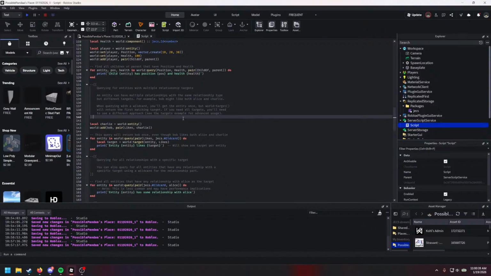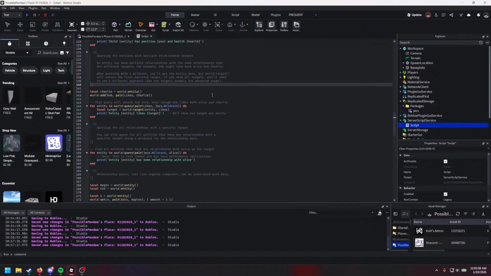You'll get the entity once, but rule target will return the first matching. If you need all targets, you need to use a different approach. See the targets example for advanced usage. Okay, we'll take a look at that in a little bit. Charlie equals world Charlie.